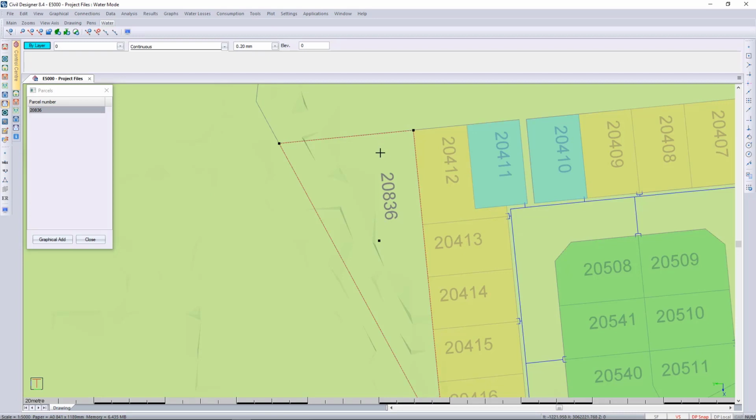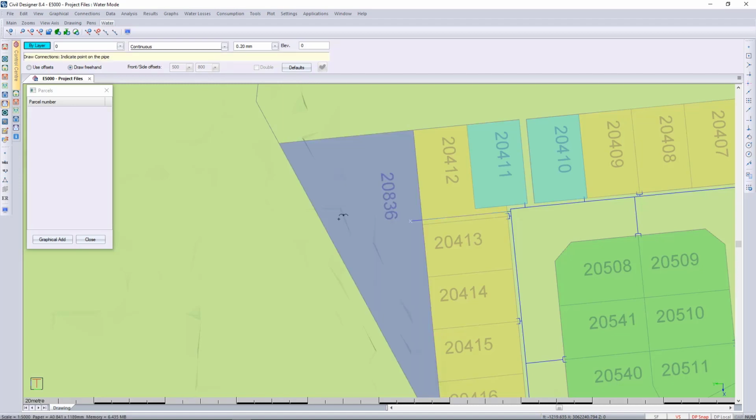Here you can see there's no availability to put a connection in, so I can go and say graphically draw. I can say draw freehand, and I'll put in a connection along this route here. Just press X again to be perpendicular. And quit.